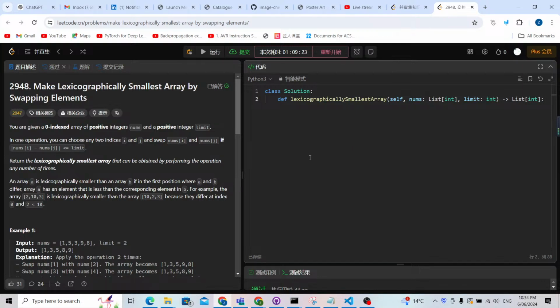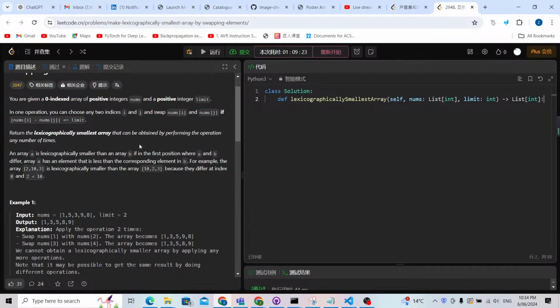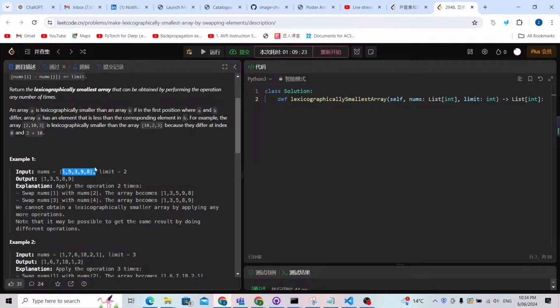Let's try to solve another Leetcode problem. 2948, Make Lexicographically Smallest Array by Swapping Elements. So what is the meaning of lexicographically? It is just for the numbers. Basically, we're going to make a smaller number as much as possible.